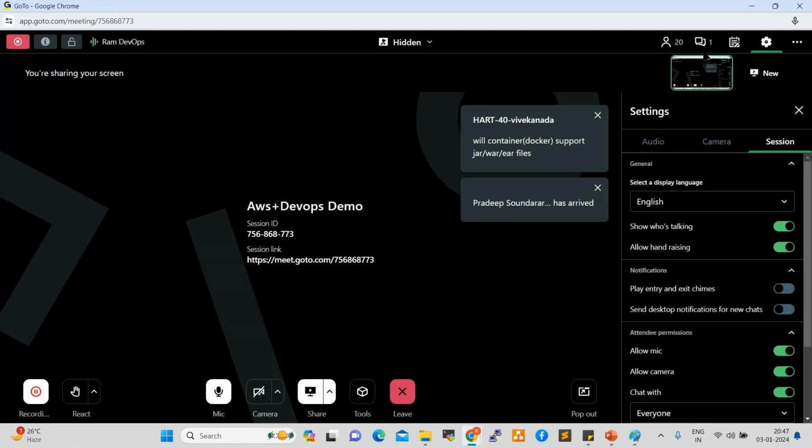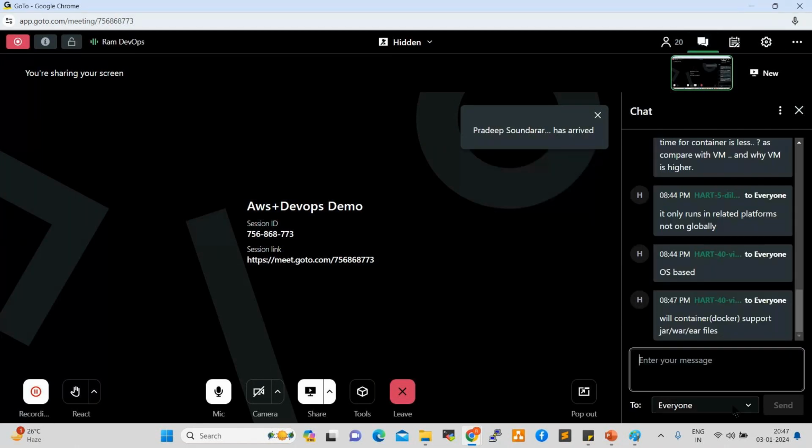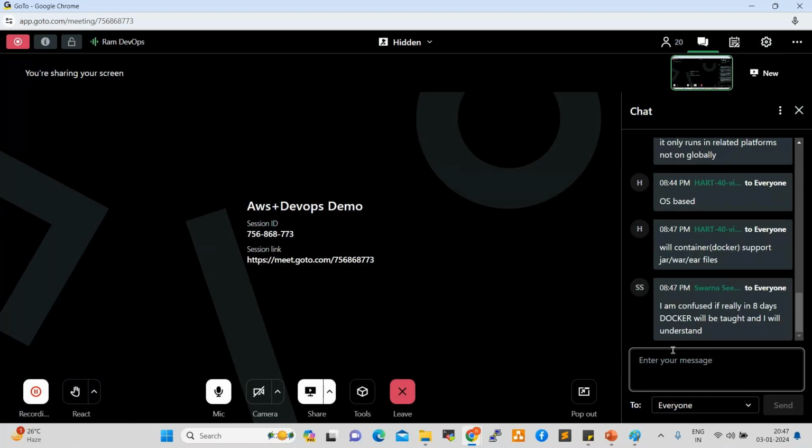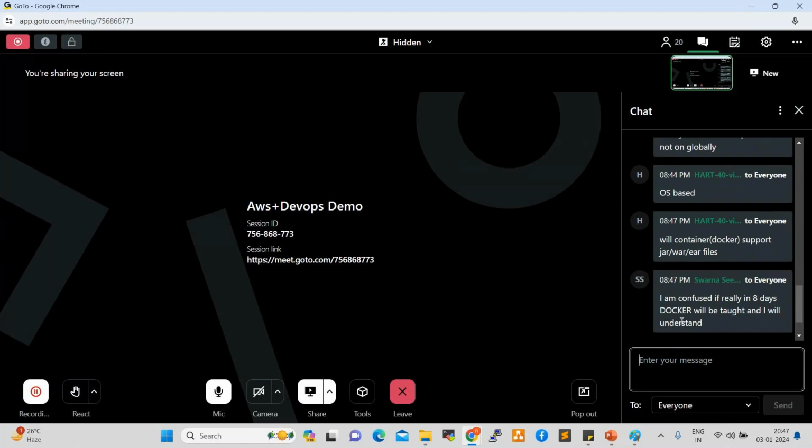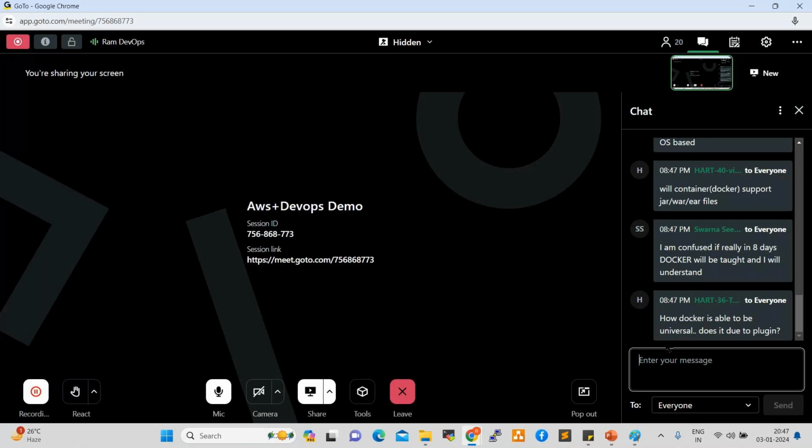Yes, someone is asking a question here. Pradeep is asking: will Docker containers support jar, war, any file formats, any archive files? Docker supports. Someone is asking if really in 8 days Docker will be taught. Yes, we'll go deep dive. 8 days to 10 days nearly. Whatever real-time activities we perform, we'll go deeper.